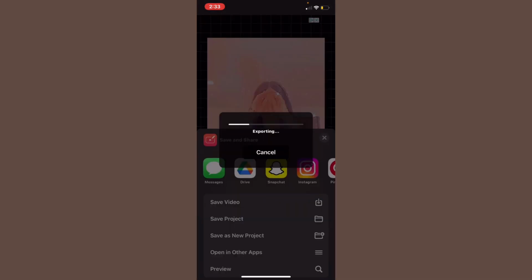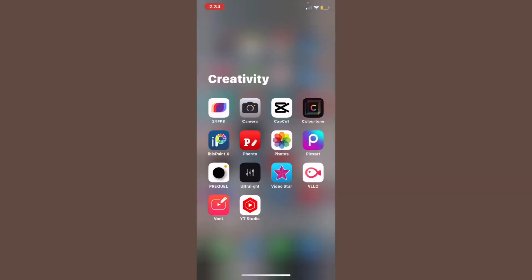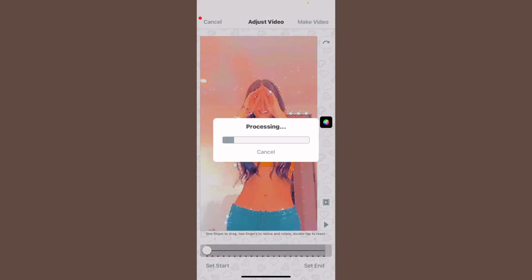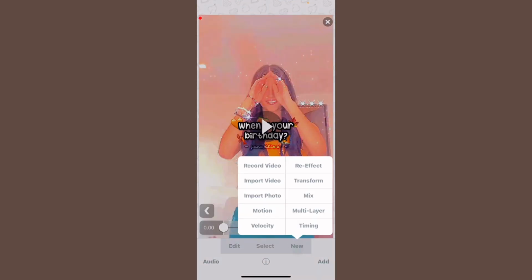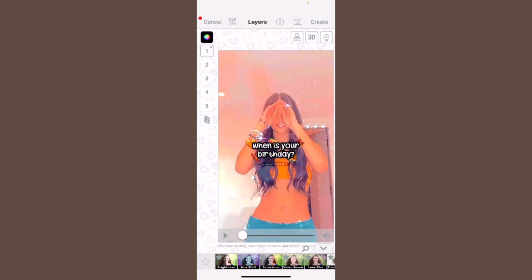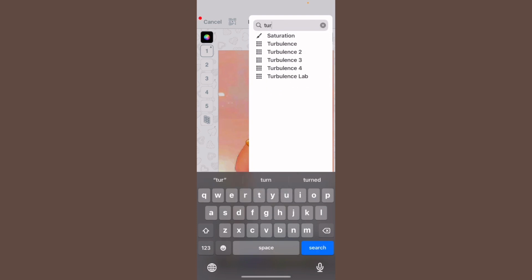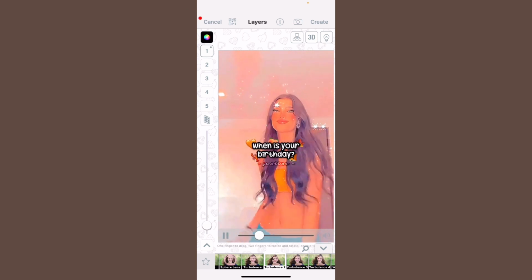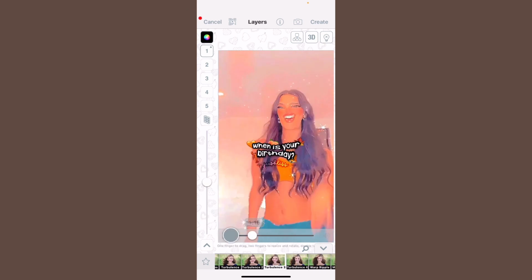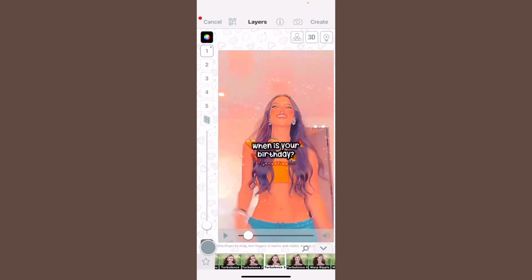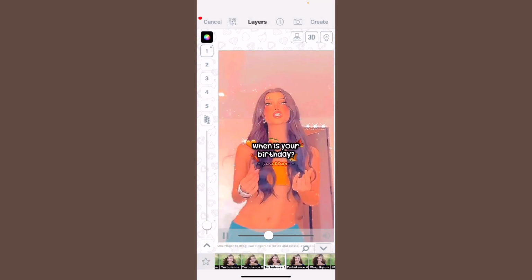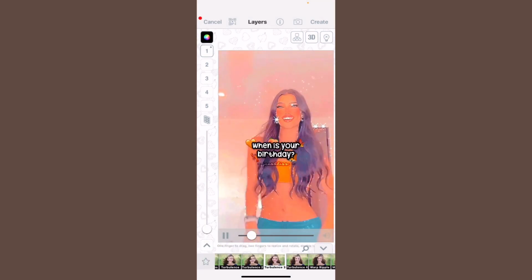After you're done, you can just go ahead and save it, and then we're going to go on to Video Star, which is the last portion of the theme and the coloring. So you're going to import your video, and then go on to multi-layer and go on to turbulence. You're going to search up turbulence, and it is the third turbulence. I think I clicked the second one. It's supposed to be the third one. Then I'm just going to adjust the speed and how turbulent I want it to be. And then after you're satisfied with that, you can just go ahead and click create.